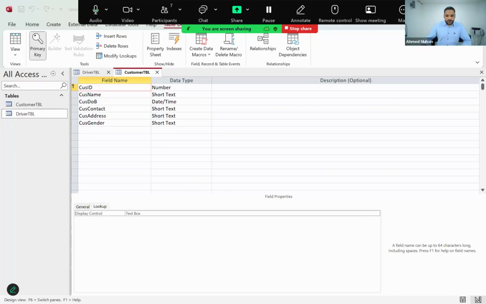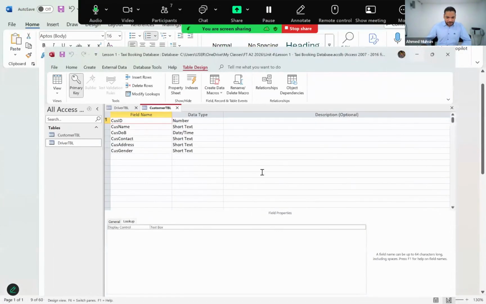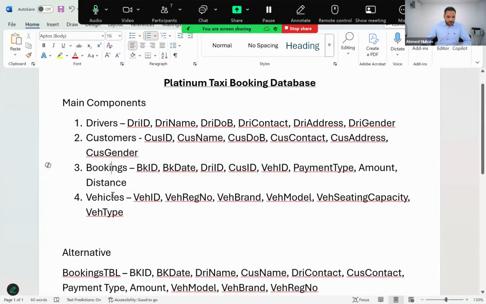Yes, everybody, we're going to continue from where we stopped. So there are two more tables to be created. You have a bookings table and a vehicles table that needs to be created. Two more tables need to be created, a bookings table and a vehicles table. Before creating those two tables, I want to show you all something else.